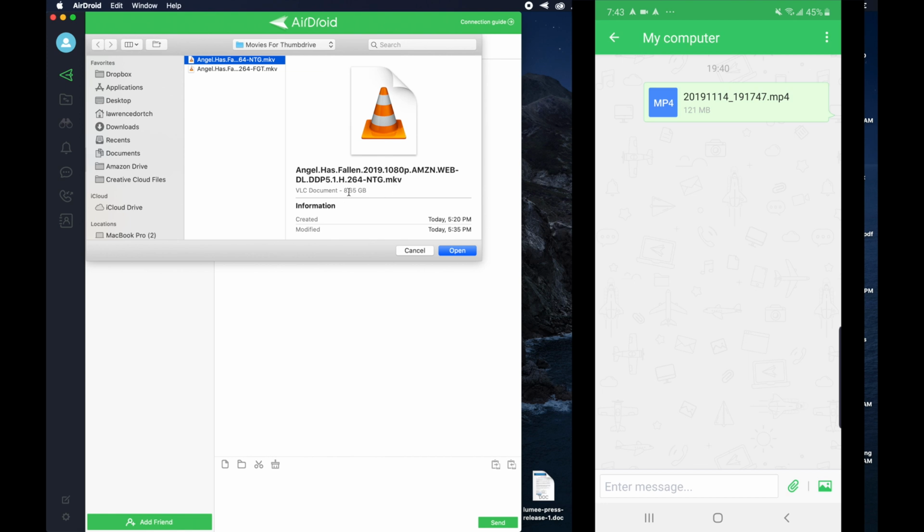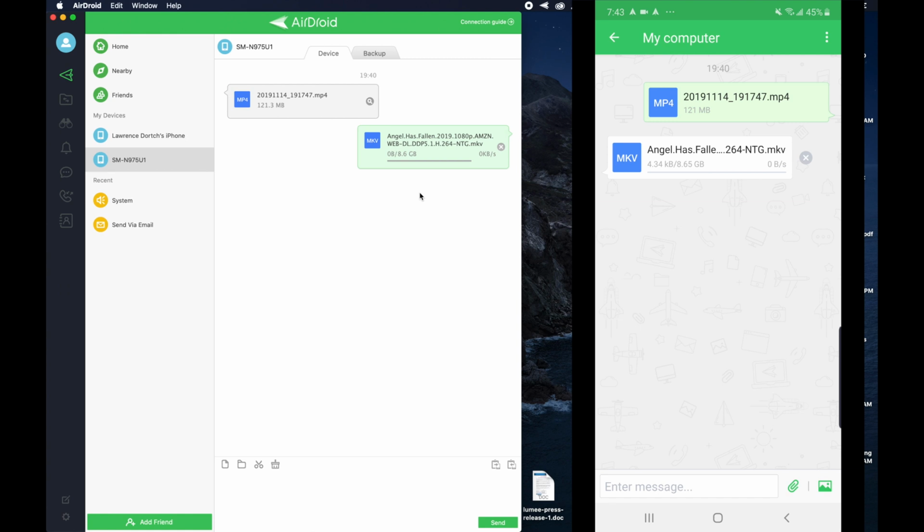We can see that it says it's 8.65 gigs. I'll hit open, and just like that, you can see that it's sending it over to my Android device, because I selected it right there. That's my Samsung device, and this right here obviously is my iPhone since it's named that. You can see it's showing that it's transferring at 10 megabits a second. On my phone, it's showing about 17 and a half. It's bouncing between about 14, 15, 17 megabits a second.